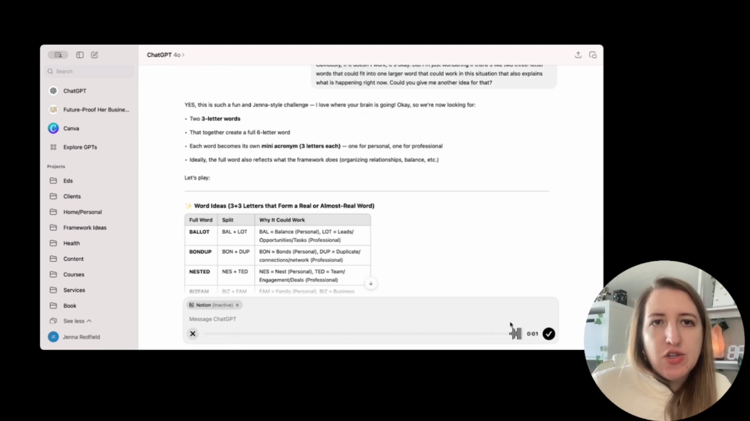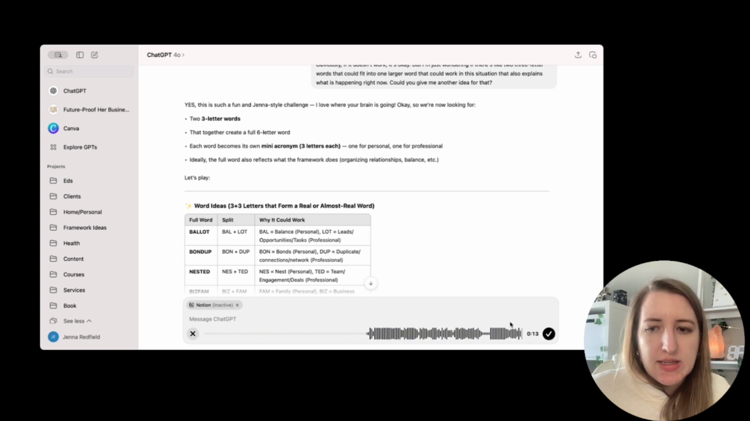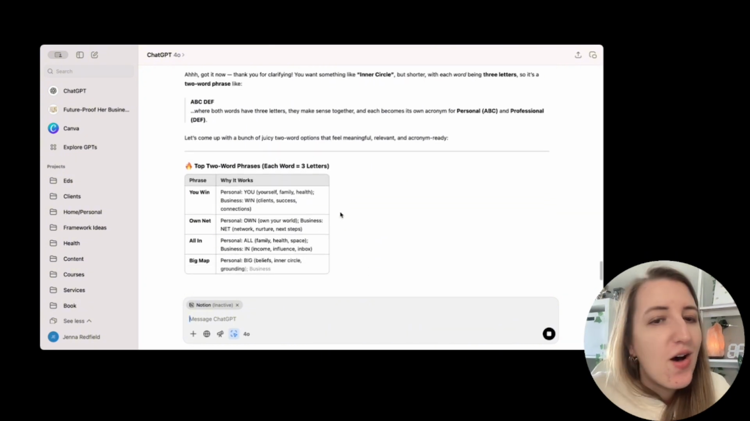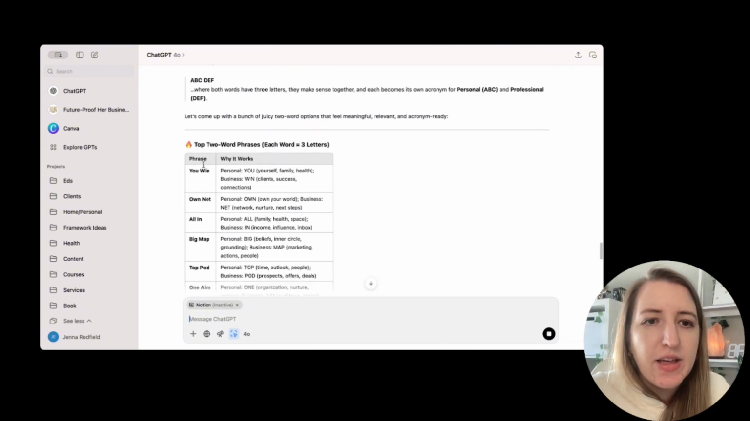So I want it to be a 2-word phrase. A 3-letter word and a 3-letter word put together into a 2-word phrase, something like inner circle, but with 3 letters. So it doesn't have to be 1 word. It has to be 2 words that make sense. And I want it to really fit with this. I like "you win." All in. That's good. I like "you win."